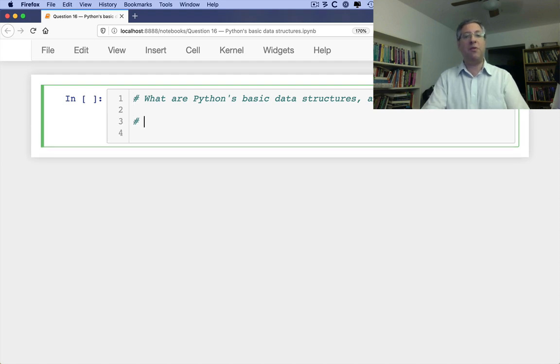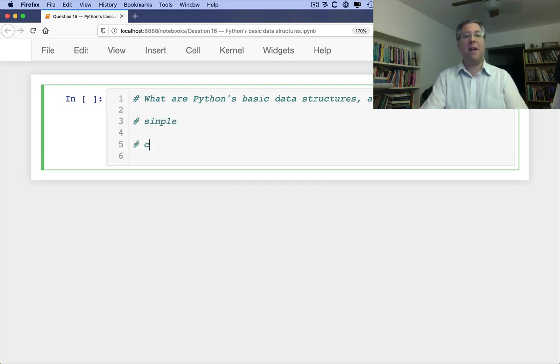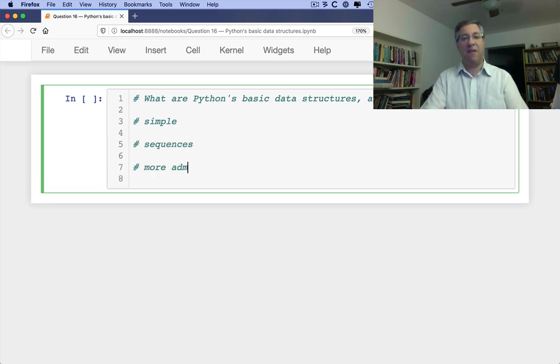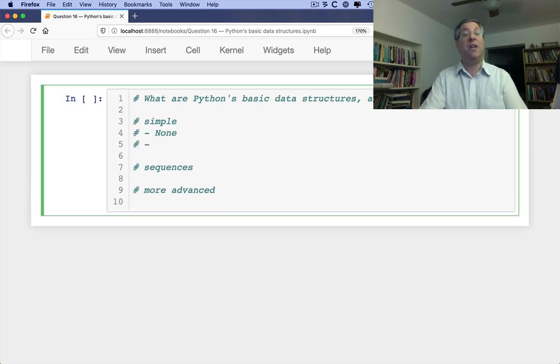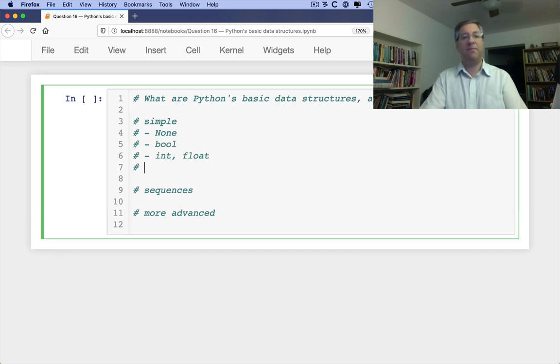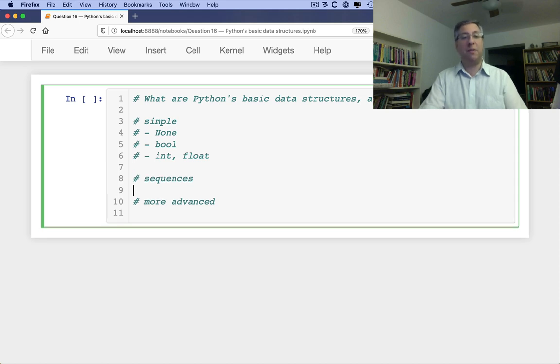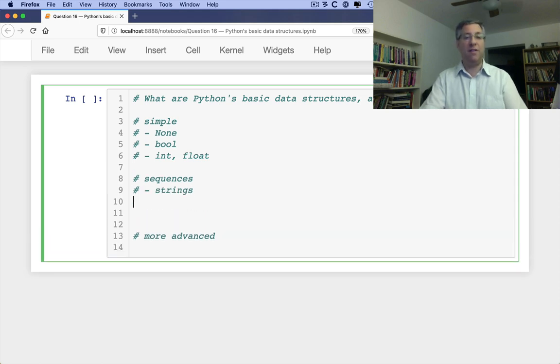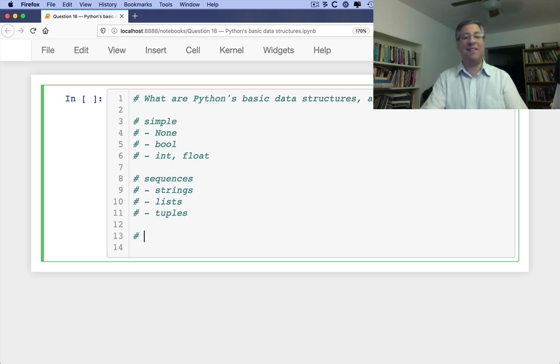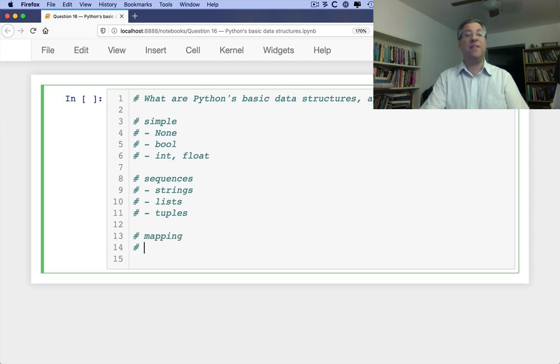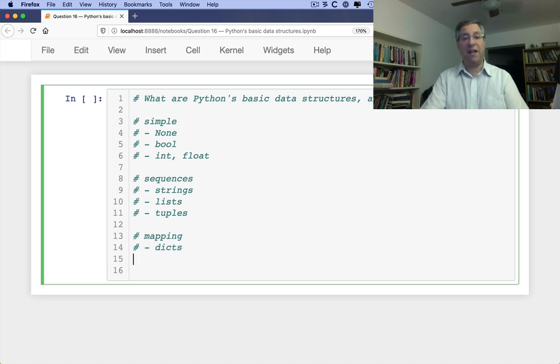So to go through them quickly, we've got the simplest structures. Then we've got what we'll call sequences, because that's what they're called. And then we'll have more advanced ones. The simple ones are going to be None. You should know what None is and where it's used, and we'll go over that in a moment. And booleans, and then ints and floats. That's basically it for the super simple ones. Then we have sequences, which are going to be strings, lists and tuples. And then the more advanced ones, which are sometimes put in the category of mapping: dictionaries and sets.